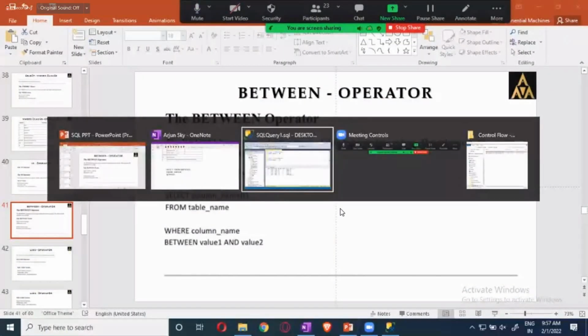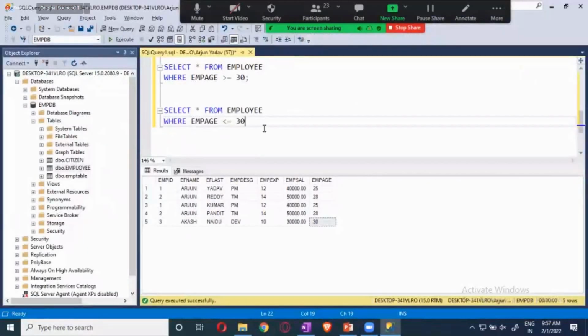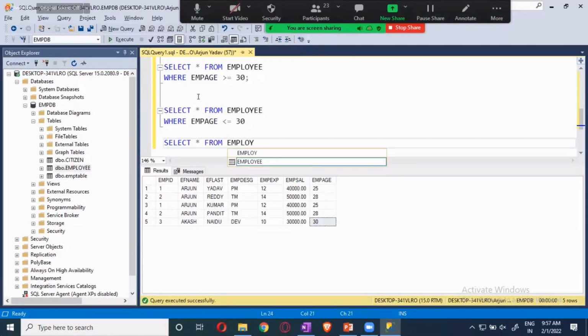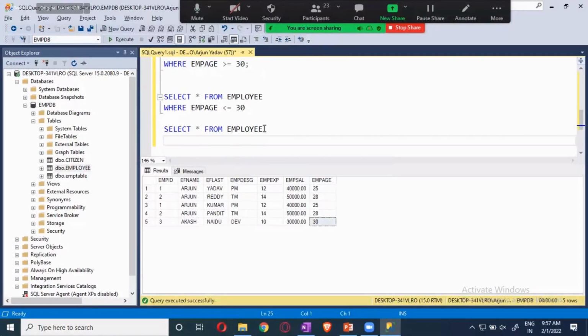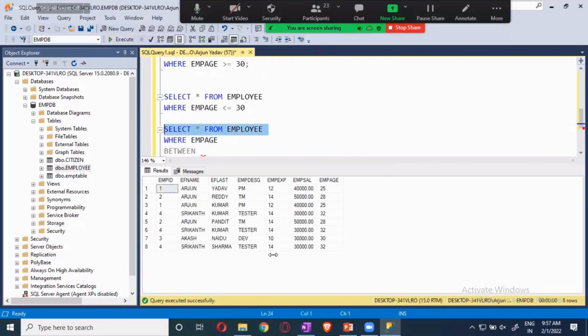Okay. Now, over here, select star from employee. Now which one? Where EMP age. Now here you can use between. The age should be between what? So between 28 to, let me see this. What are the ages I am having? 28 to 32, we will get everything. 30. Let's take it 28 to 30. Okay.